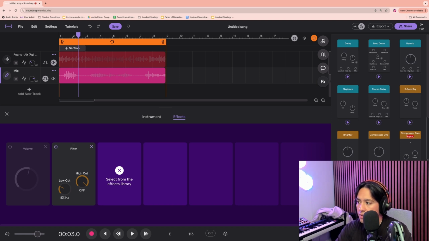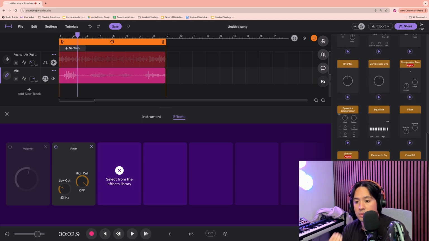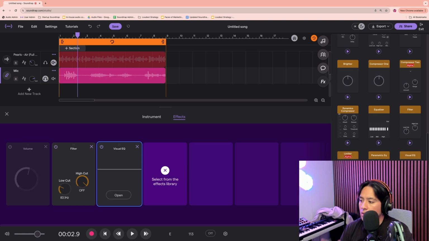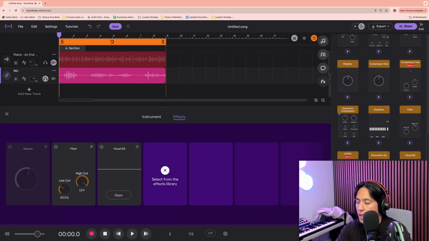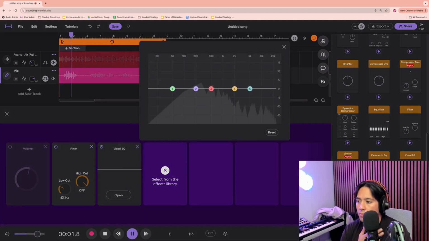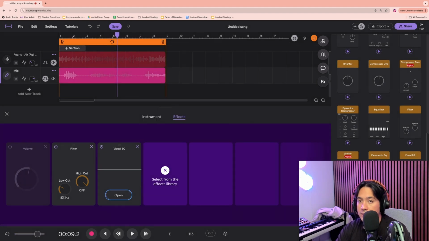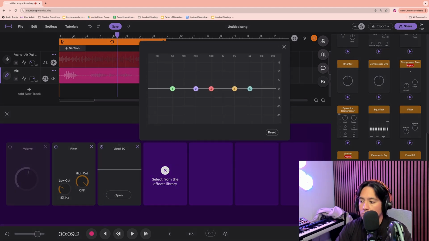So now we have this, and immediately I can hear some things that I want to take out. What I'm going to do is add the visual EQ and go to open. As we play, we should be able to see a visualizer in the background. My voice is around 200 hertz, and that is where the lowest frequency of what I am actually singing sits.